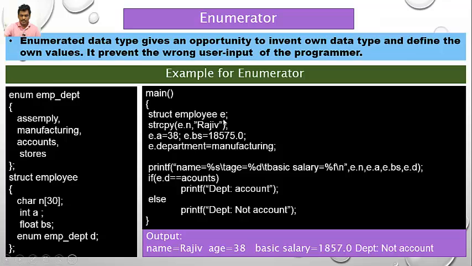So in the main, structure employee E, structure variable E. What is the size of E? That is 30 bytes for N, 2 bytes for A, 4 bytes for BS. So what is the size of D? D is also 2 bytes. Internally, the compiler assigns one integer value. We can also assign our own value. But in this case the compiler assigns assembly as 0, manufacturing as 1, account as 2, stores as 3.